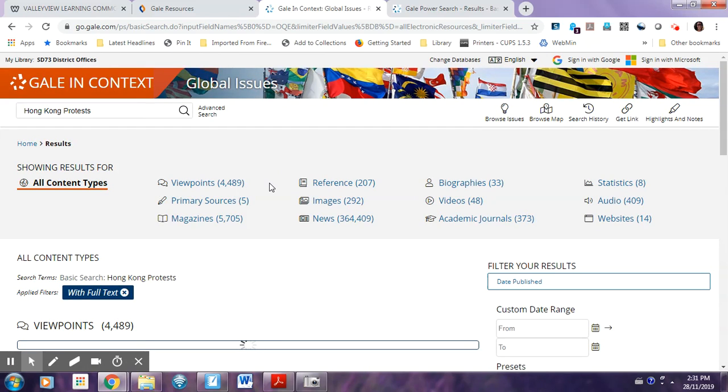Okay, so right away, we have all kinds of stuff. We have 4,489 viewpoints, 5 primary sources, over 5,000 magazines, lots of news articles, images, and videos. All of those are great if you want to get students started in just understanding what was going on with the Hong Kong protests, or whatever you choose.